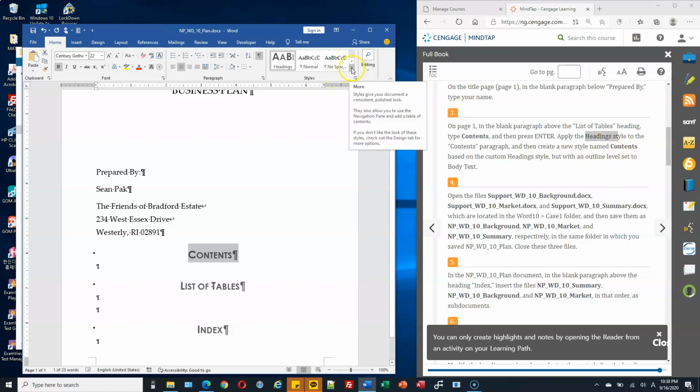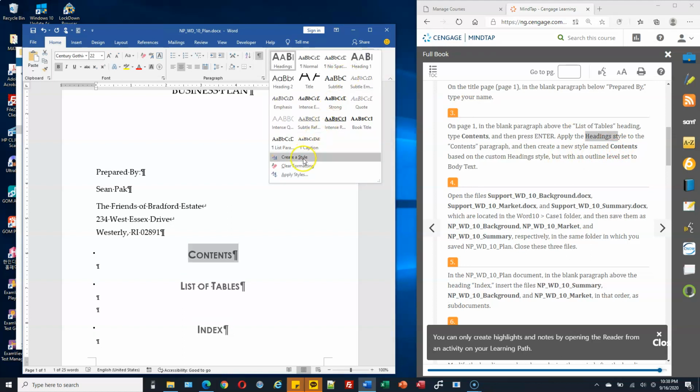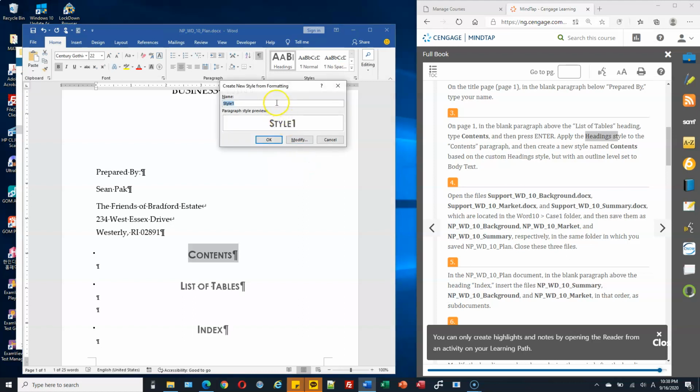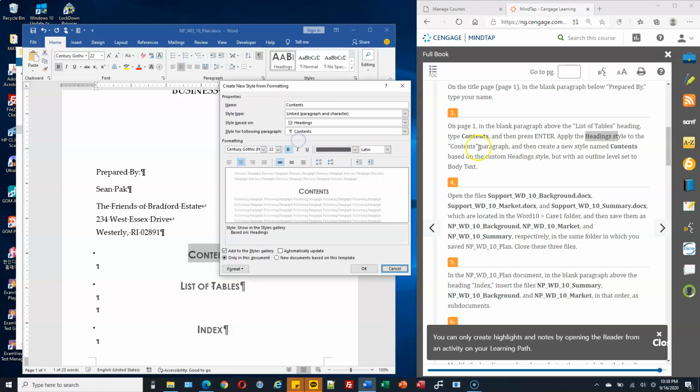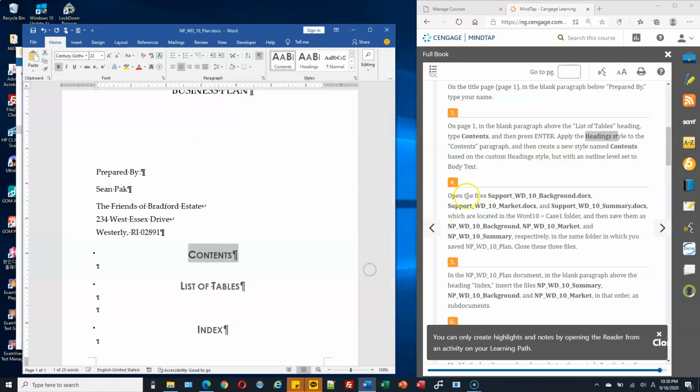So click this Styles more button, create style, and then the name of the style is Contents, and then modify so that this is based on the Heading style. Leave it like this. Okay, good. Okay, number 4.